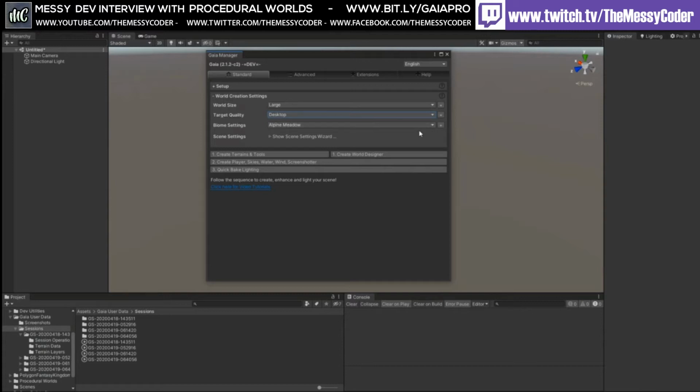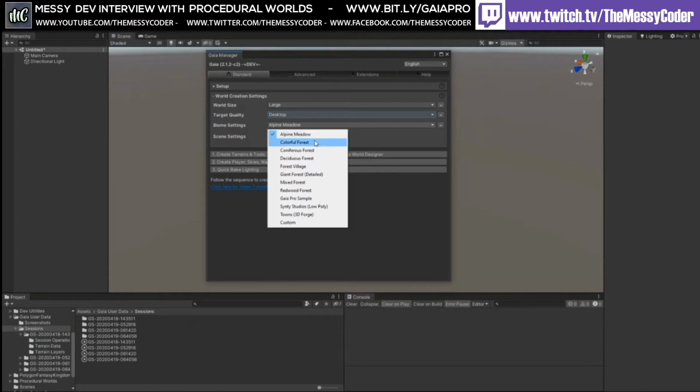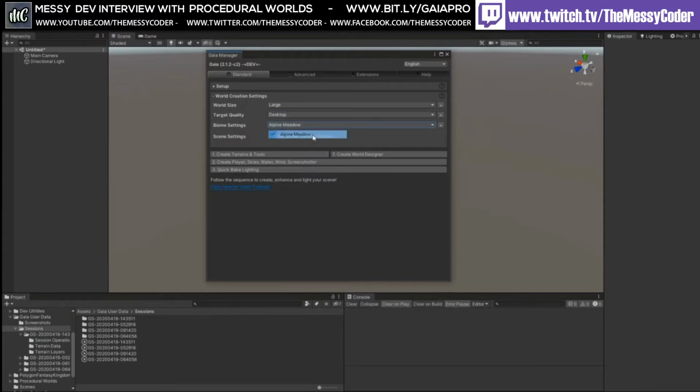How many settings have we got in the biomes? How many have we got to choose from? So we have 1, 2, 3, 4, 5, 6, 7, 8, 9, 10, 11. Don't know what that one is. 11 different biomes. So one of the things we did with Gaia Pro is we created a whole lot of really, really beautiful content. And I'll quickly create some of these things so that you can see them. So let's just create our alpine meadow.